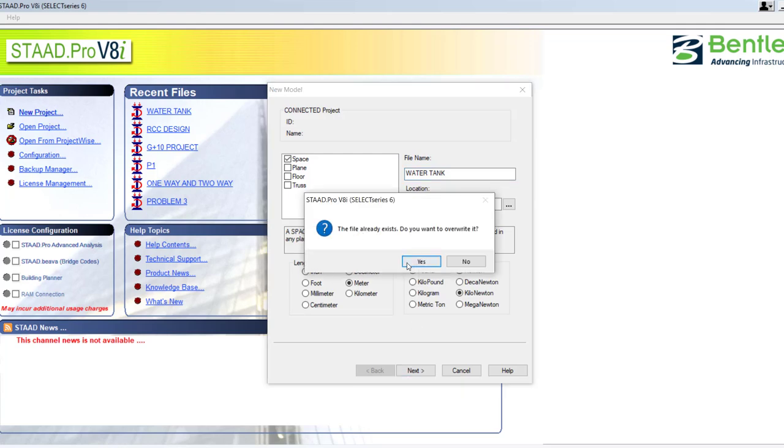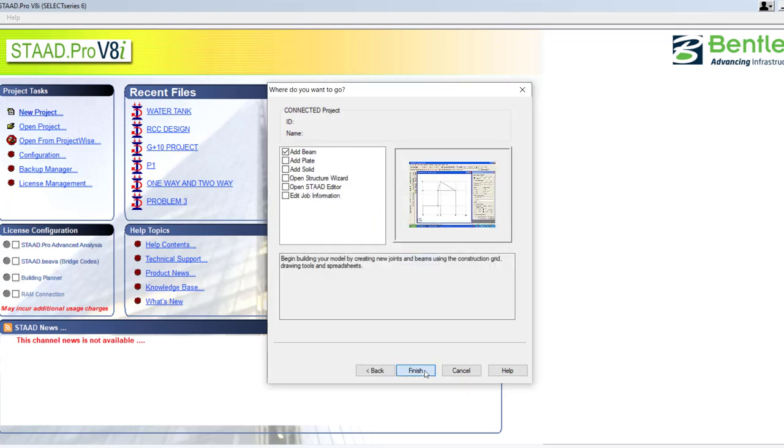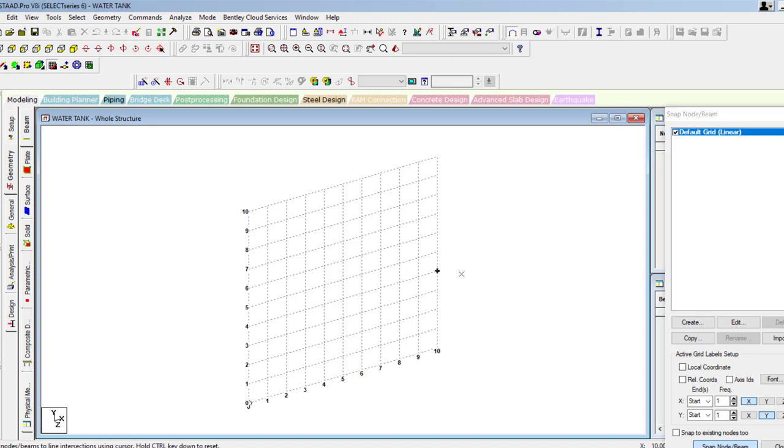Meter, kilonewton next, and then add beam method, finish it. Next, in case of residential project, we normally have the center line diagram plan. For that, we keep the grid as exact. But in the water tank, as the structure is vertical, we have to draw the cross section of the water tank shape in the XY plane.